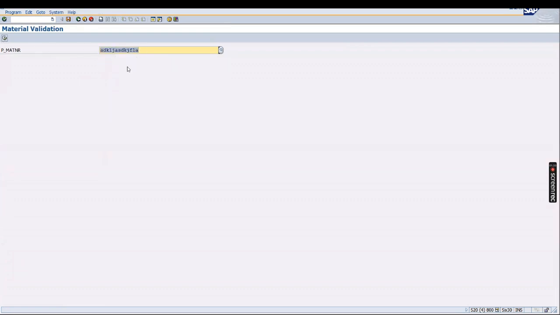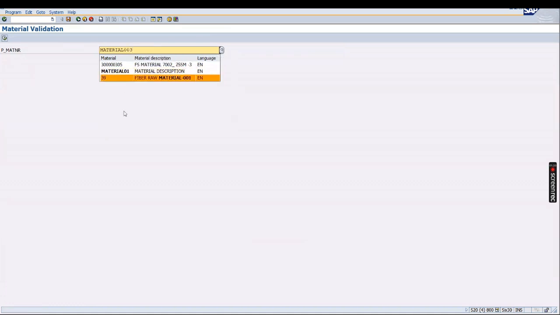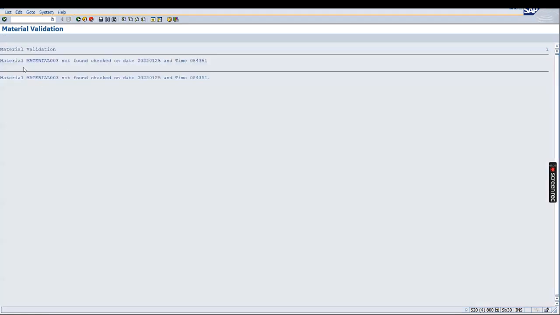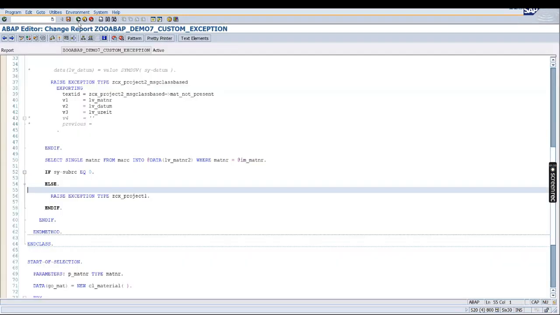So this is my material. I'm just giving the material some 003, which is not present. It looks like it is not present, right? Run this one and you can see that material not found, checked on date this and time this. Material not found, this is what the exception was caught. So this is the benefit of having the message ID based exception. Did you get the point over here? Right?